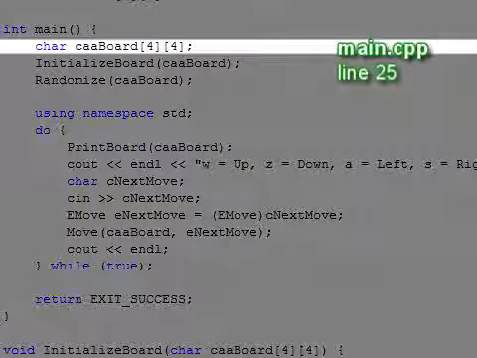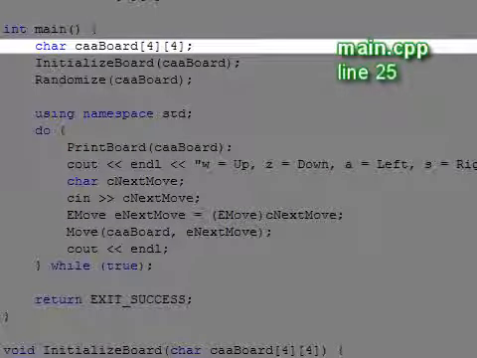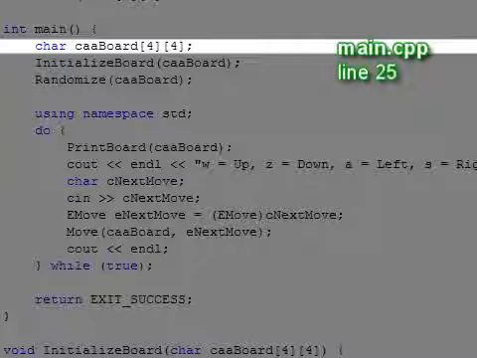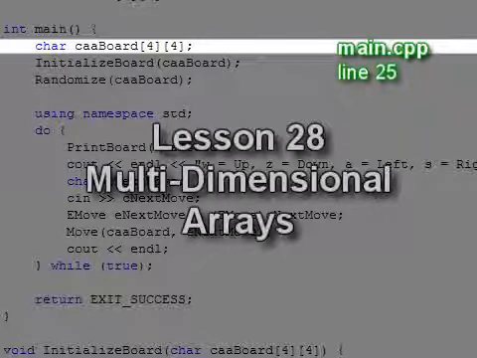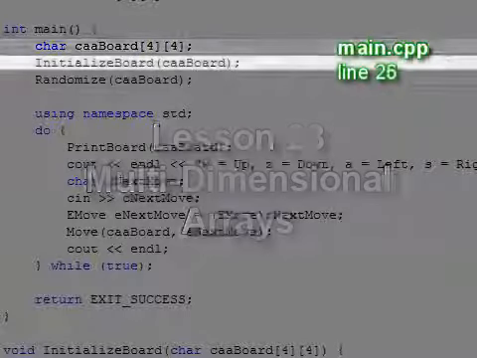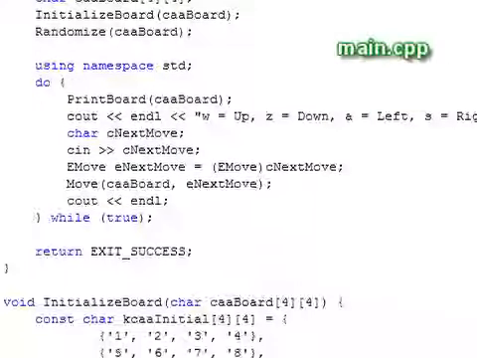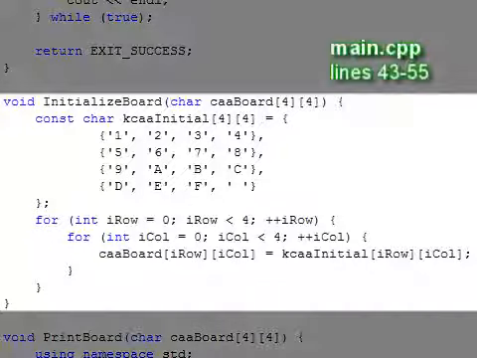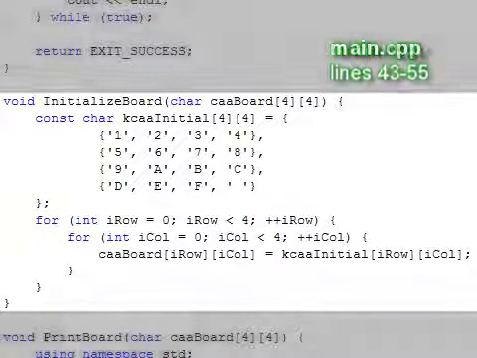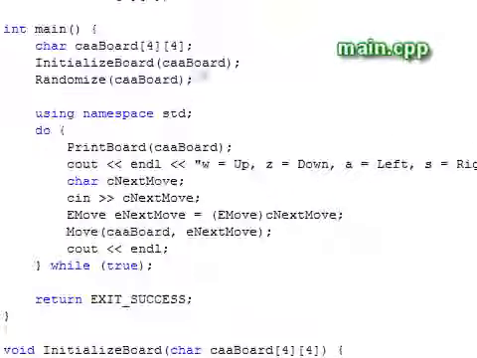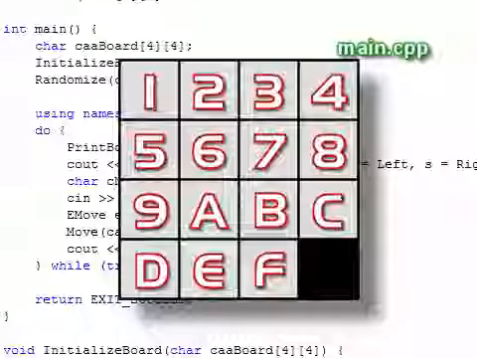In the main function we declare a two-dimensional array of chars to represent our board of numbered squares. We covered multi-dimensional arrays in Lesson 28. In the next line, we call the initialize board function. This function just copies the entries of a solved board into the game board that we pass in. After this call, the board looks like this.